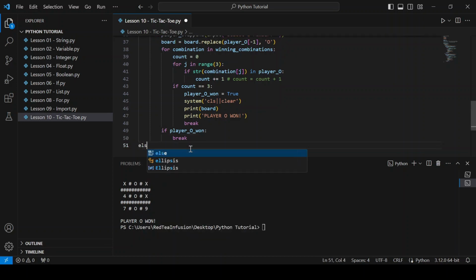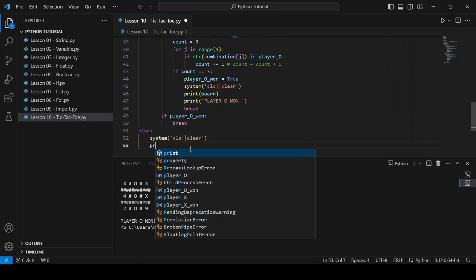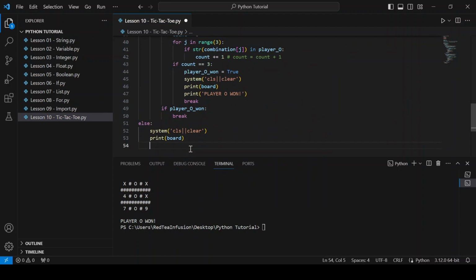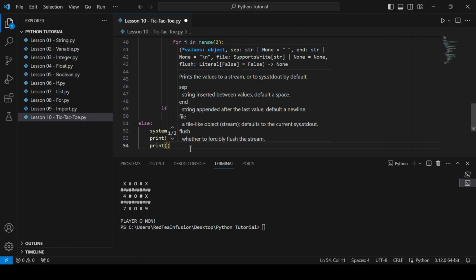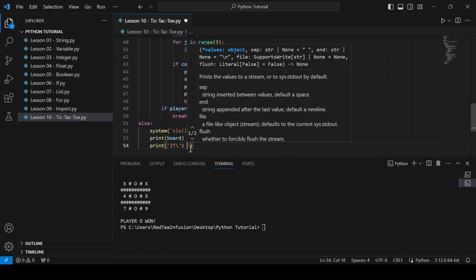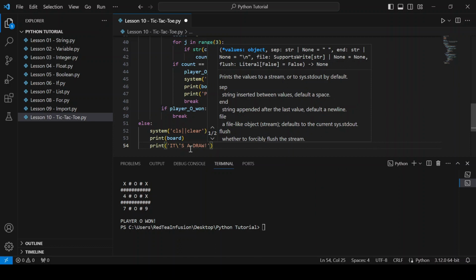Else, system("cls | clear"). Print(board). Print it's a draw. Let's try again.